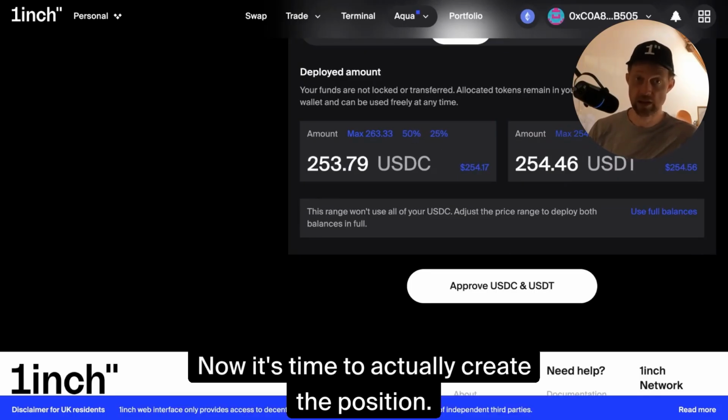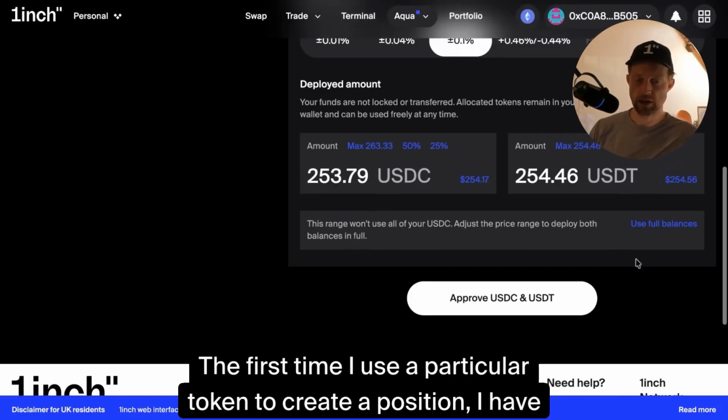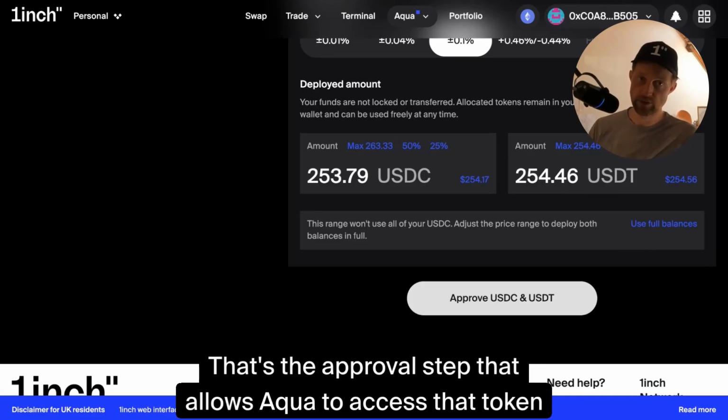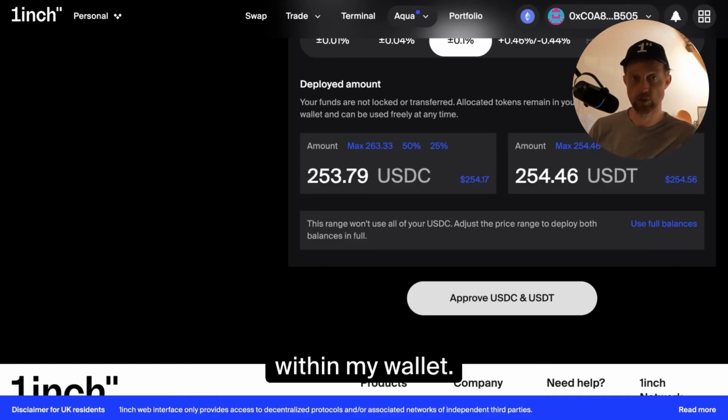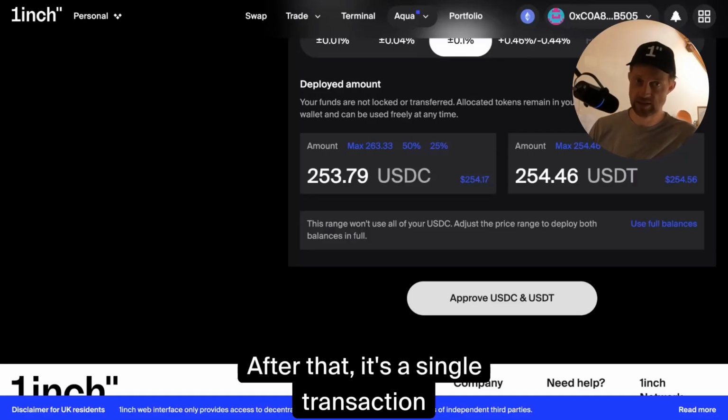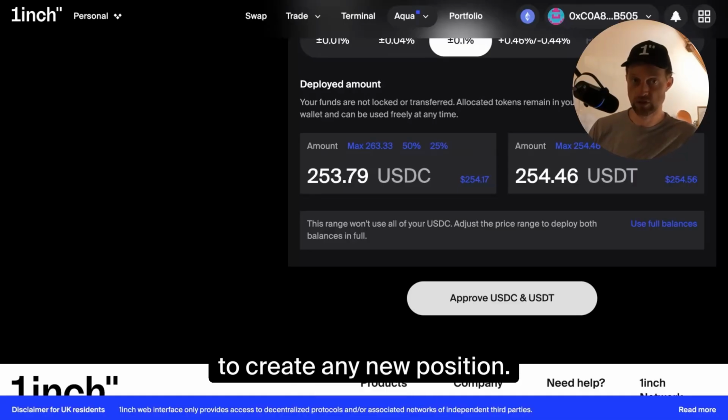Now it's time to actually create the position. The first time I use a particular token to create a position, I have one extra step. That's the approval step that allows Aqua to access that token within my wallet. But that only happens once. After that, it's a single transaction to create any new position. So I'm going to hit approve.